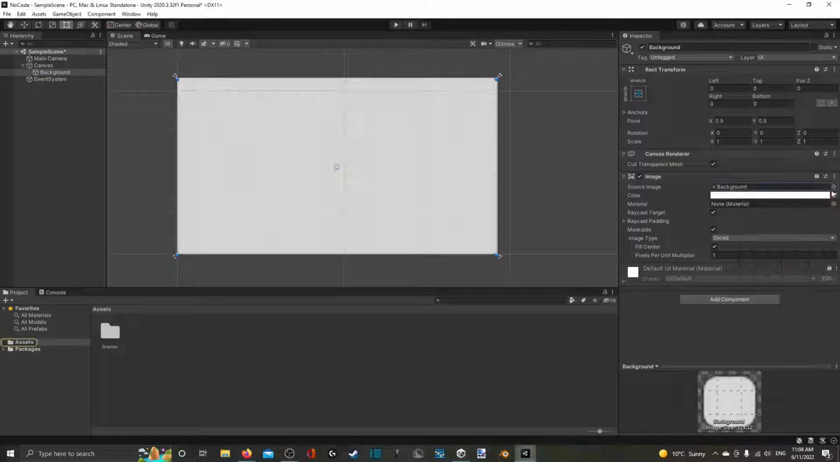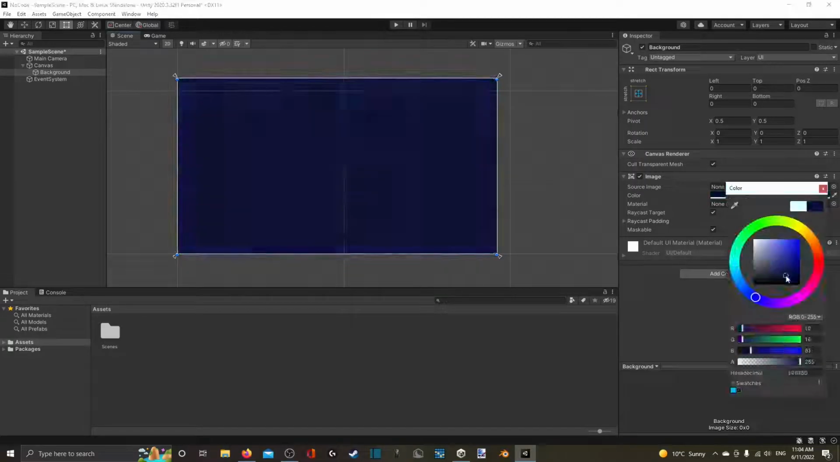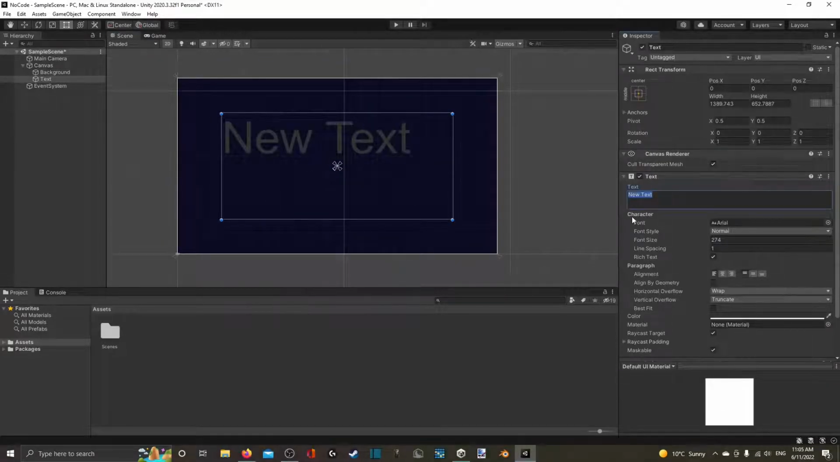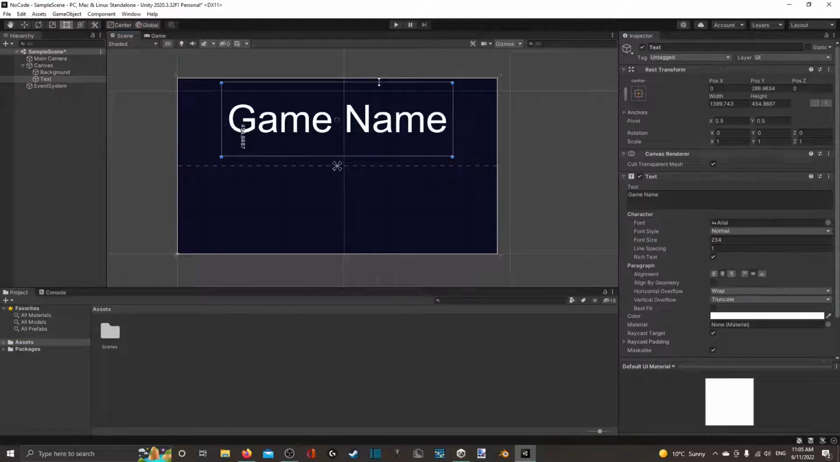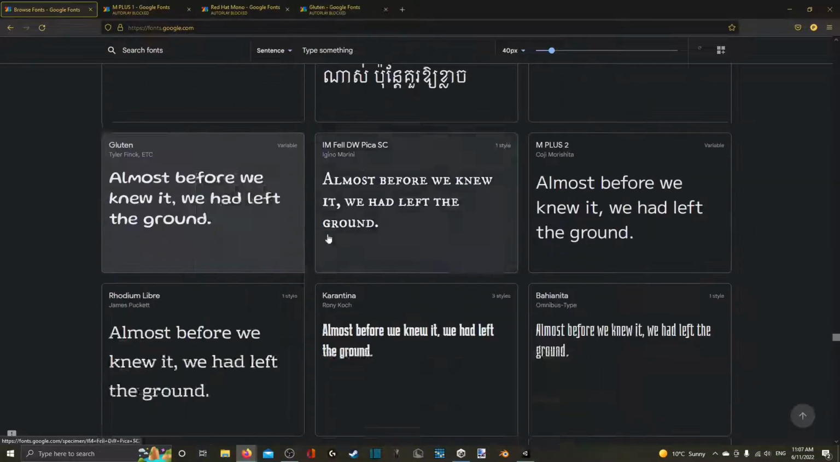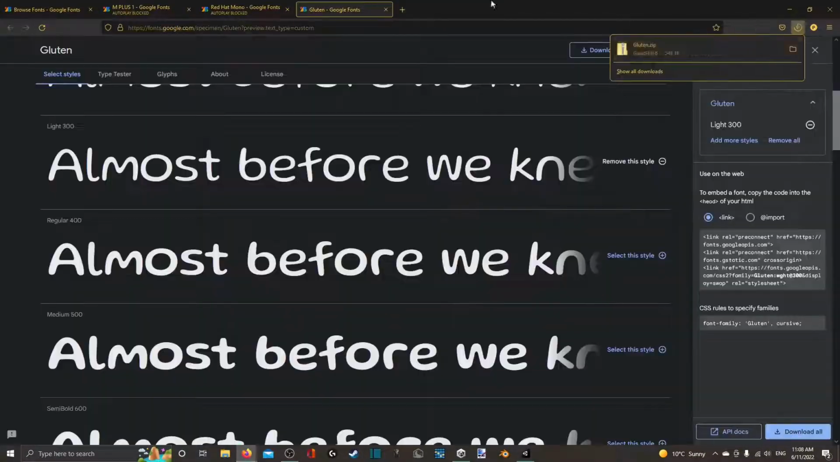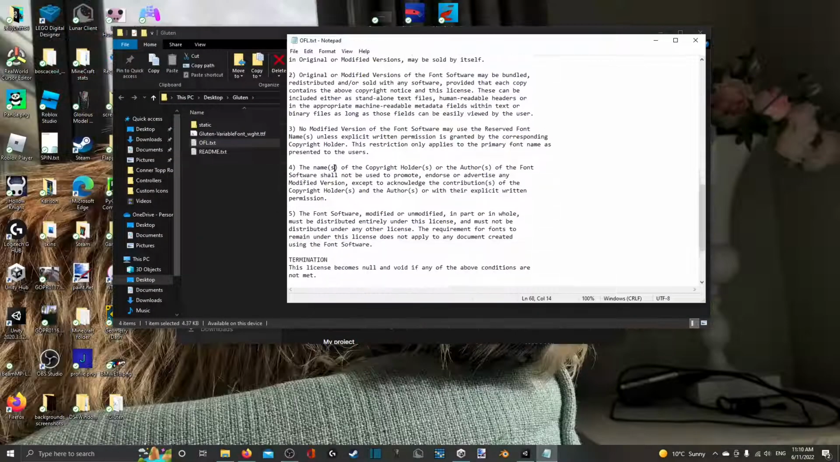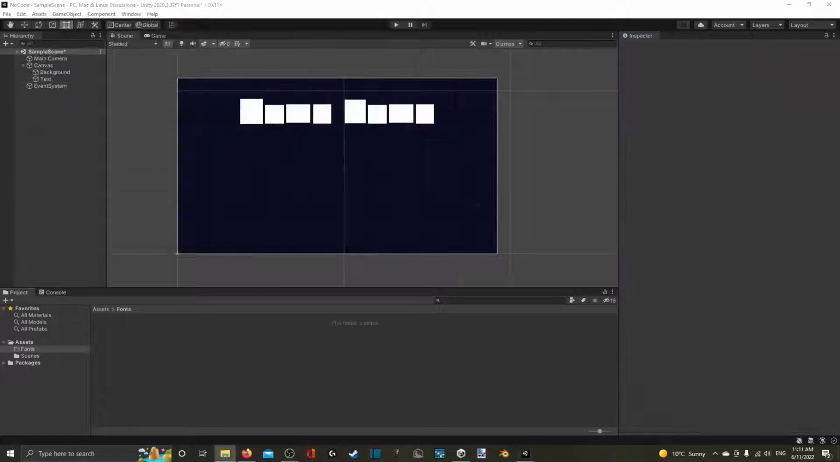First thing I did was place a background in the game and made it dark blue. Then I added some text onto the screen, which would be the title. I didn't have a name for the game yet, so I just made the title game name. Next I needed a font, because there's no way I was going to use Arial for the font in the game. I searched on Google Fonts and found a font that I liked and added it to Unity.